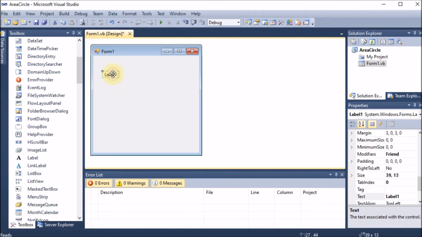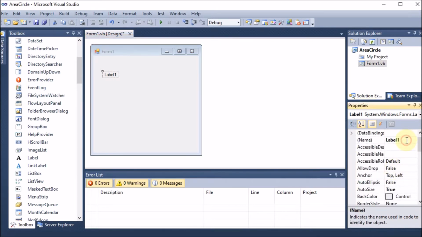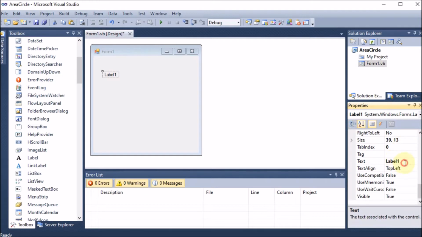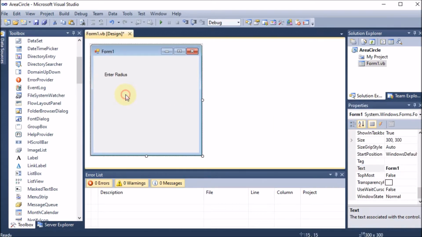Now we are going to click this and go to the properties section. In the properties section we know that there are two things. One is the name by which we are going to code, just like using label 1, and the other thing is the text. So using this text we can display to the user. Let's say I am putting here enter radius. So this will be changed. If I click over there, it is changed. You can see that it says enter radius. Now it is like a message to the user, please enter the radius.